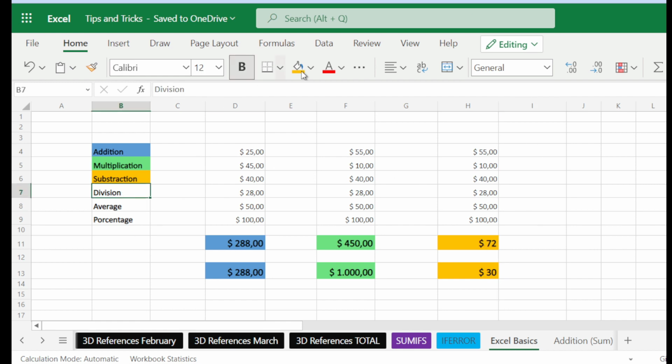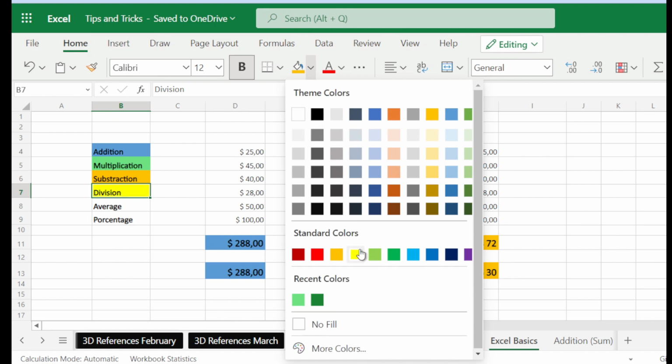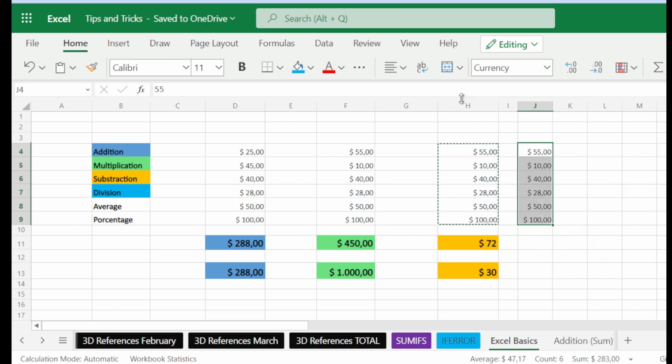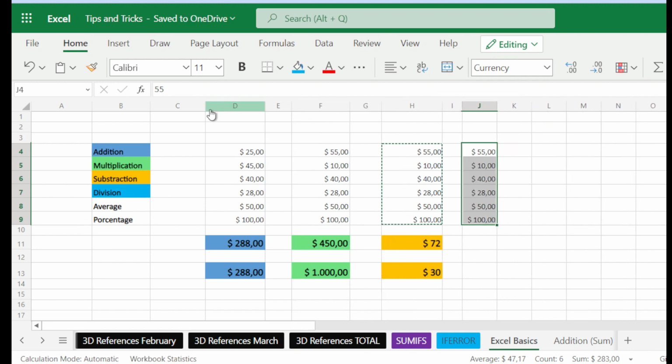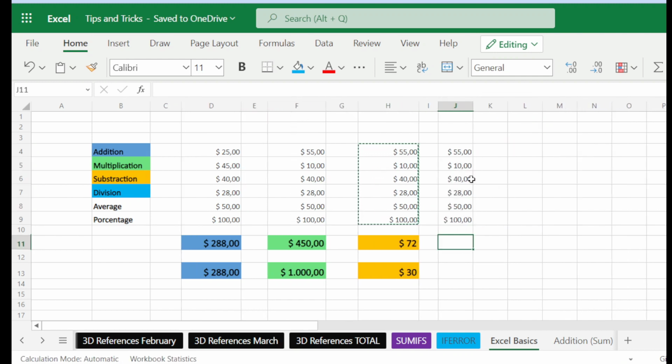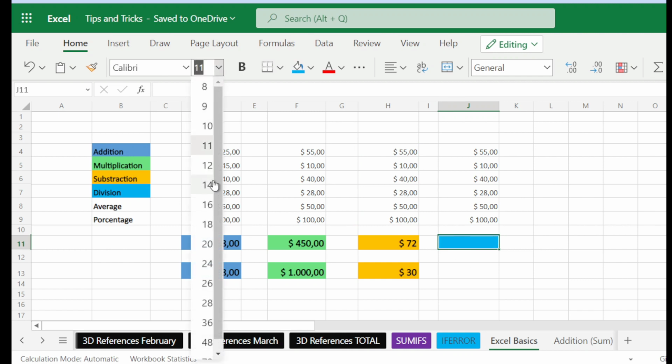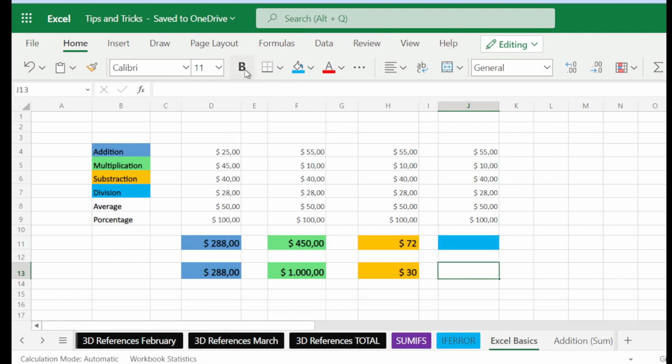For the next one, which is the division, I'm going to give it a different color. For this one, I'm going to select a bluish or blue, and I'm going to copy paste those numbers as well and possibly change them. I'm going to reduce this column, and this one as well, and this other column as well. Right, so for this one, I'm going to do the blue color, also select 14 in bold. Same for this, 14 in bold.